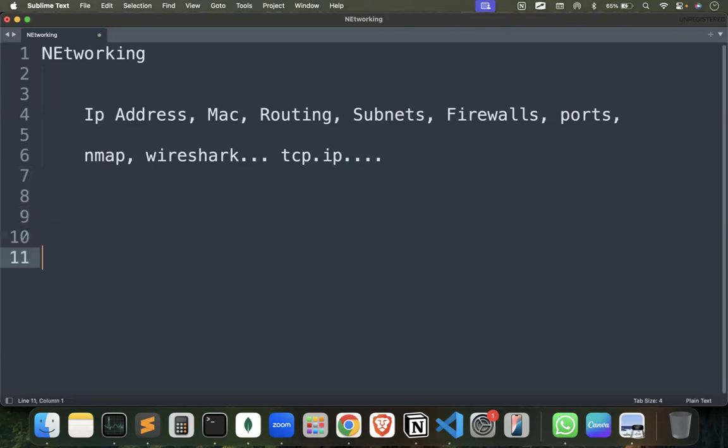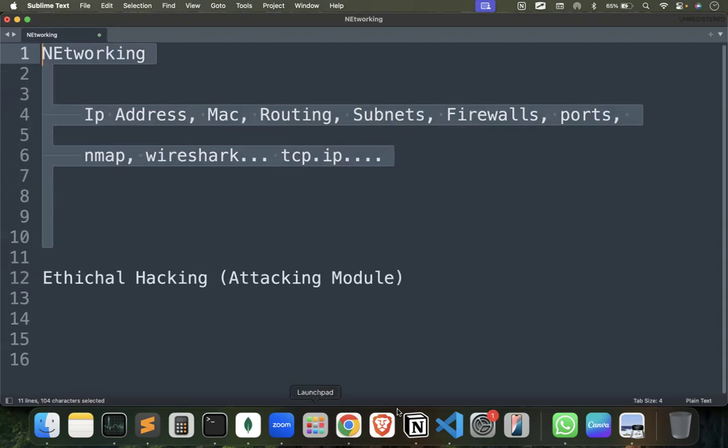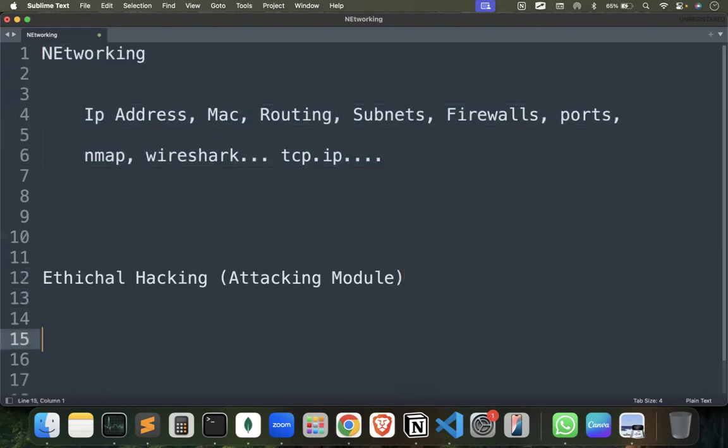Well, today onwards, we'll do mostly the ethical hacking module. So we can think of it as the attacking module, or attacking phase. That's it. I'll give you a brief idea about what ethical hacking is. Then I'll tell you what we're going to do from today onwards. So I'll just start with the idea of hacking.